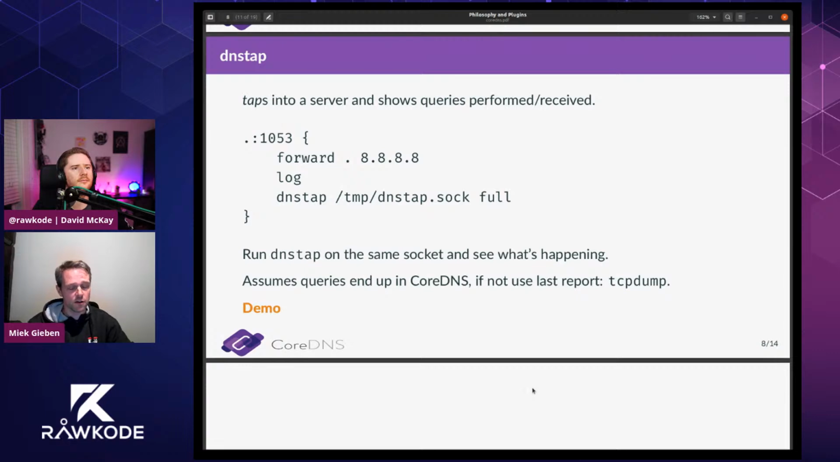So in this stanza of the Corefile, we run a server for the root domain, so we capture all incoming queries. We will forward them to Google. We will log the queries, but we'll also dnstap the queries to the socket. And on the other side of that socket needs to be running a dnstap binary, which will show you the queries being received and the queries being forwarded to Google. So this can be really, really powerful in actually seeing and capturing what is happening with this process.